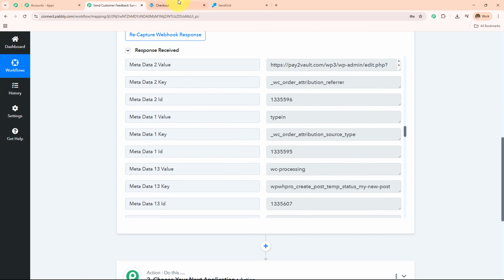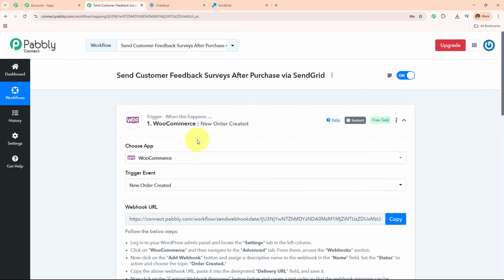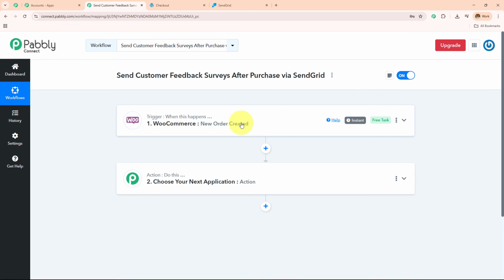Here, as soon as I have created this order, I have received that response here in this workflow, and this shows the connection setup that we have created between Pabbly Connect and WooCommerce is successful. And now whenever I receive a new order, I will start capturing that response here in this workflow. Now moving on to the next step, whenever I receive a new order, I want to send the feedback survey in the mail with the help of SendGrid.